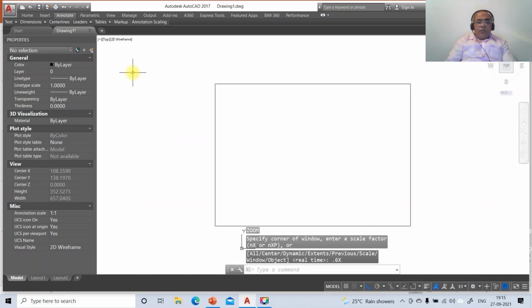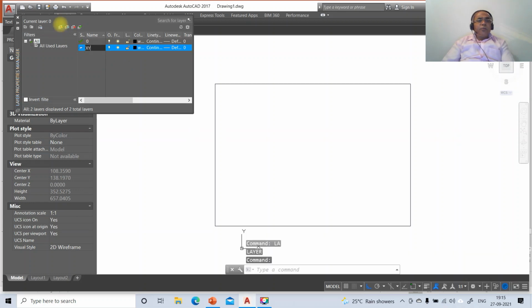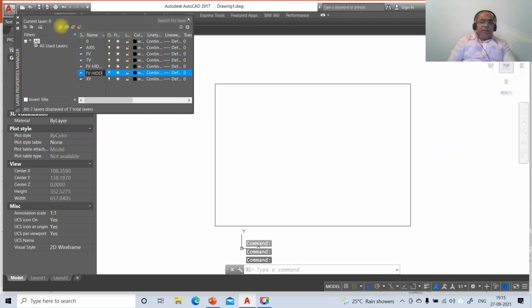0.6x. Now we will go for a layer command. Click on new layer, type the layer name XY. Click on new, type the layer name axis. Click on new, type the layer name front view. Click on new, type the layer name top view. Click on new, type the layer name front view hidden. Then click on new, type the layer name top view hidden.